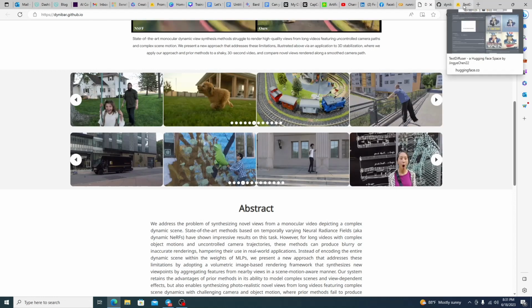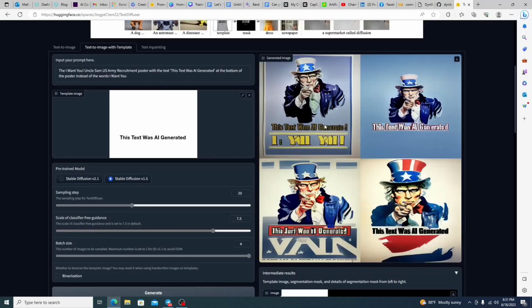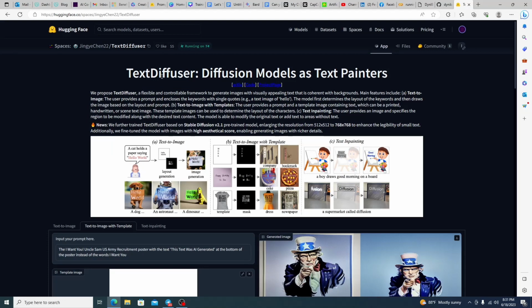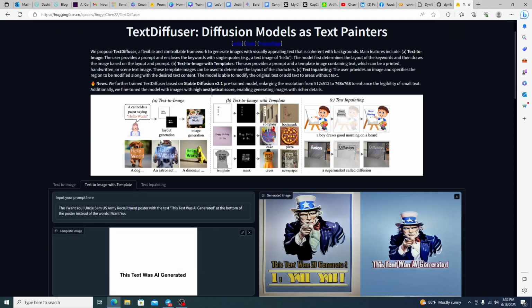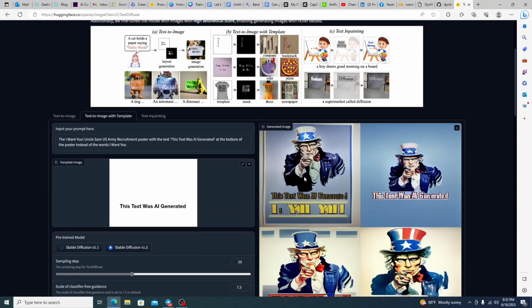And then as far as text-based or image-based AI, I think that's the other big advancement that I've seen this week. This particular technology is TextDiffuser, and this is actually out. What I'm running here is on Hugging Face, and it's TextDiffuser, diffusion models as text painters. You can see here from their illustration at the top, essentially this is an image generation model, but also a text generation model.